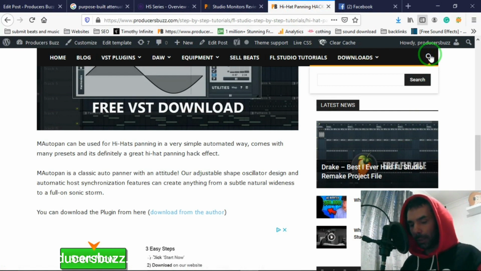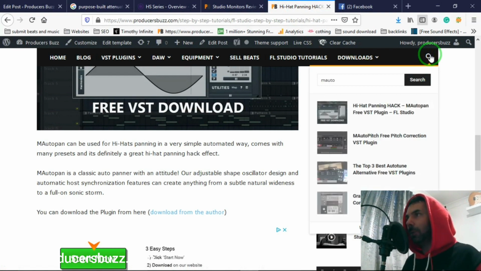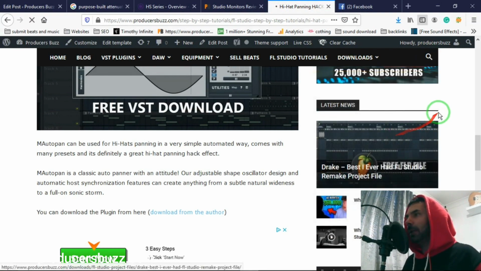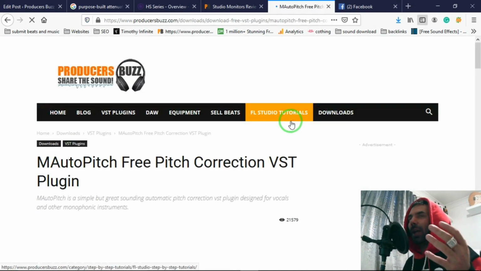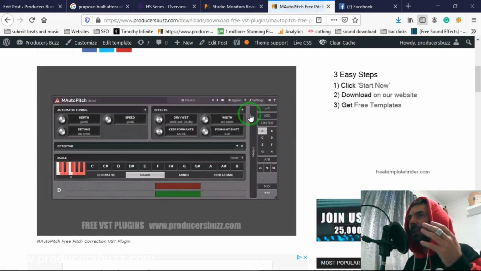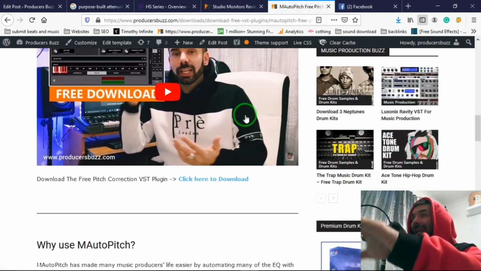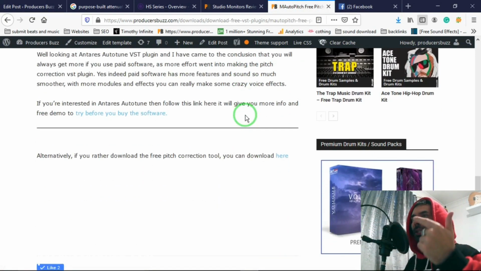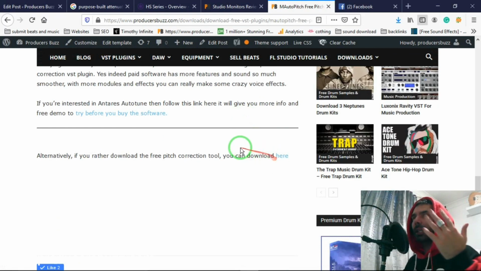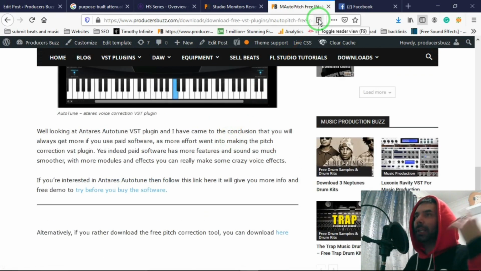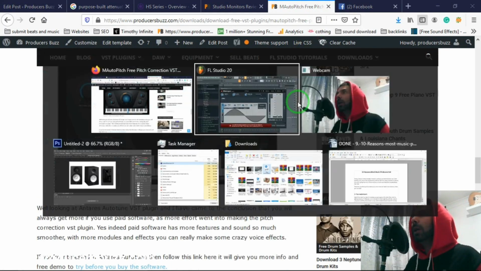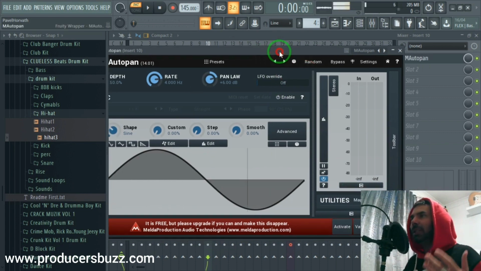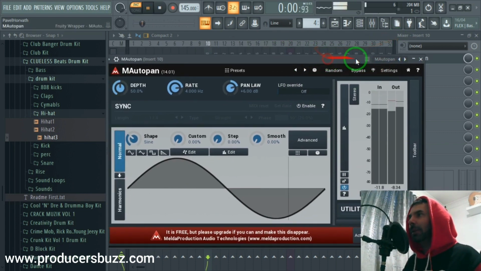Pretty simple. If you type in M-Auto and go on M-Auto pitch, this is part of like 40 or 50 different sounds in this one download. You've got M-Auto pitch, M-Auto pan and everything. So just click on the download link, that will take you to the offer and you can just take it from there. Pretty cool. Right, and then once you load it up, we activate it.